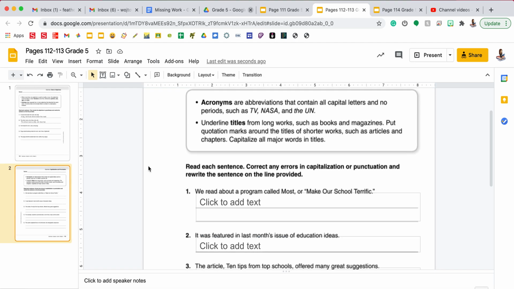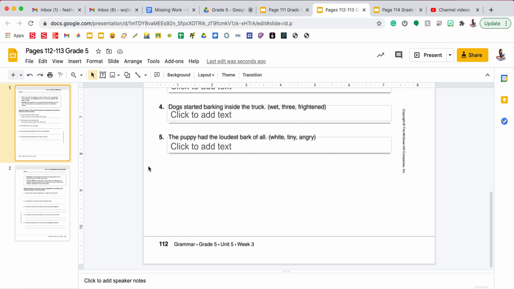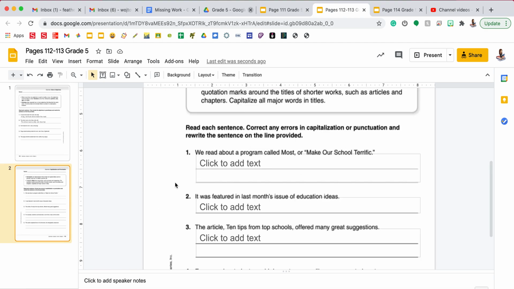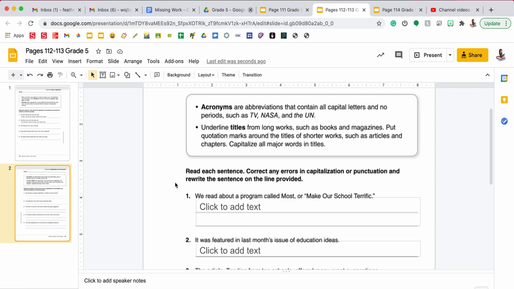Page 113 is looking at capitalization and punctuation. At the top of the page, the box reminds us that acronyms are abbreviations that contain all capital letters and no periods. These are words such as TV, NASA, and the UN, so all caps but no periods between. Also, we underline titles from long works such as books and magazines. We put quotation marks around the titles of shorter works such as articles and chapters, and we capitalize all major words in titles.